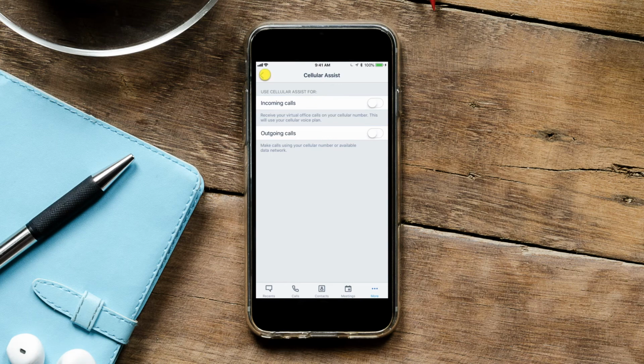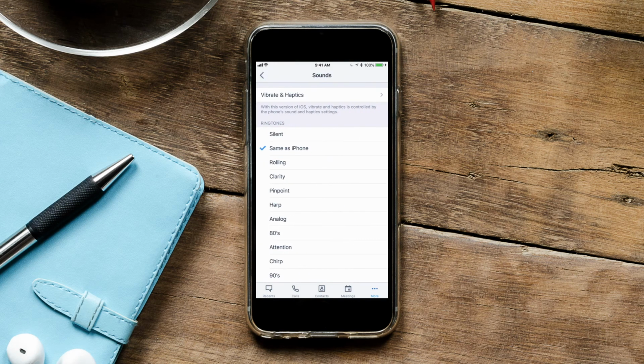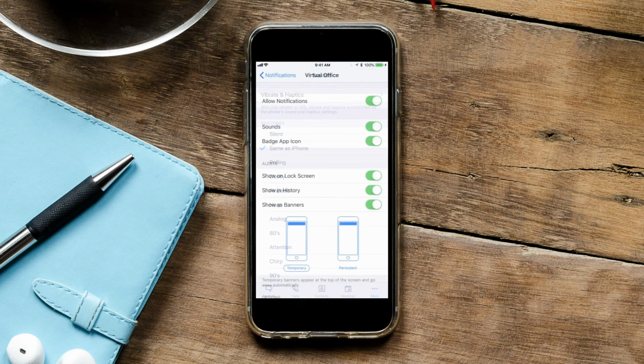Now let's take a look at notifications. You can toggle on or off receiving notifications for instant messages, faxes and voicemails, and missed calls. You can also select sound, which can be set to vibrate, silent, same as your phone, or a separate ringtone. If you go into your phone's notification settings, you can also select how you would like to see notifications.